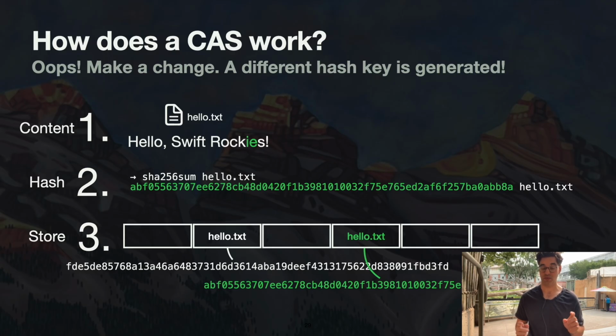Now, notice that we have two versions of the file in our storage system, one with the old hash, one with the new hash. And if I ever wanted to go back to the old content, all I would have to do was pull out the old version of the file with the old hash.